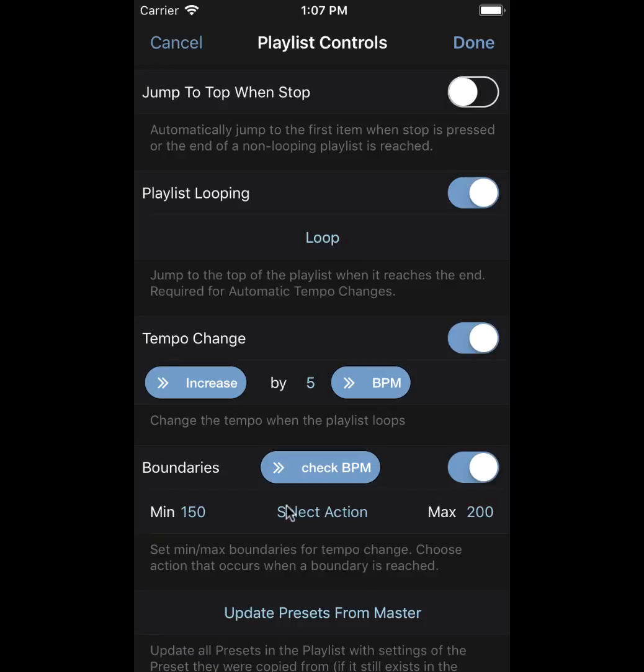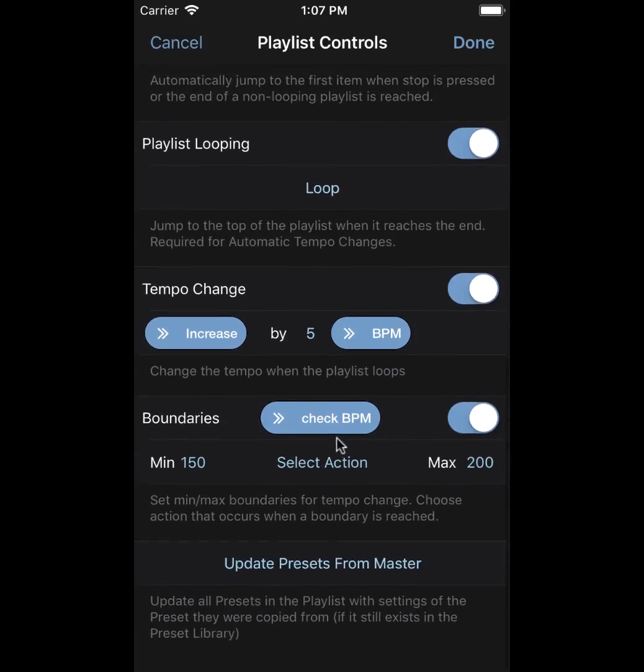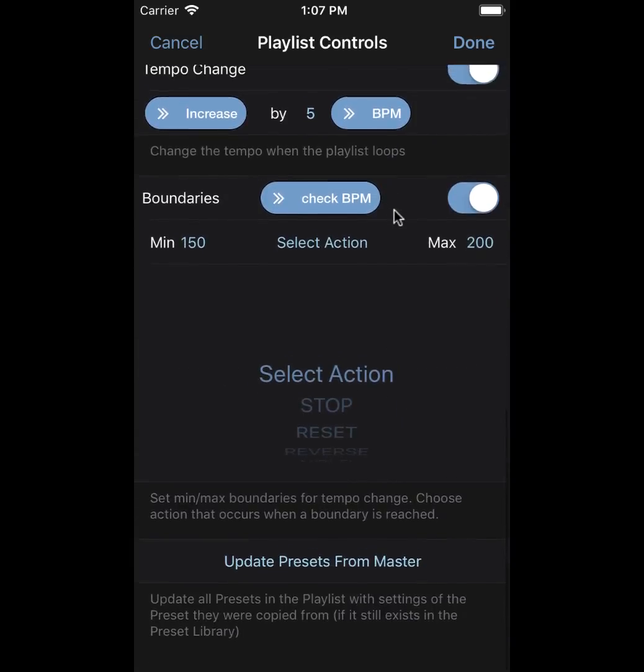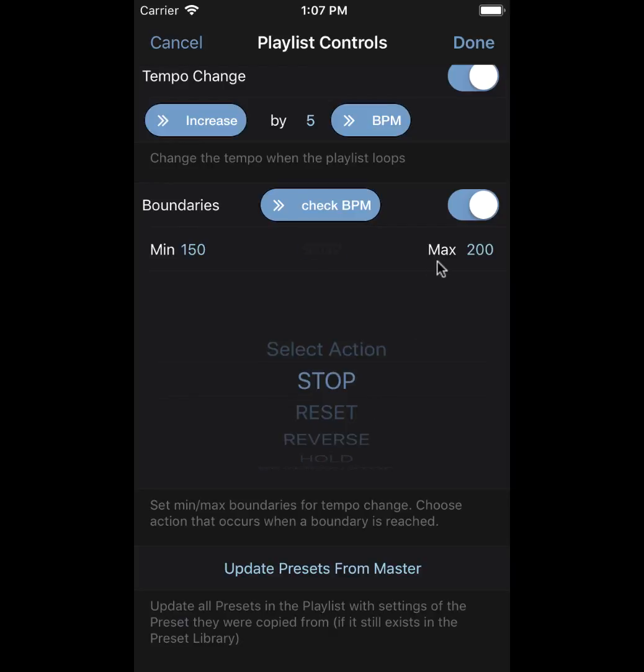And then you can select an action, and the action is what happens when you reach one of these boundaries. If the action is stop, then when it reaches 200 it will stop. If the action is reset, then when it reaches 200 it will go back to the initial tempo and keep going slow to fast, slow to fast.